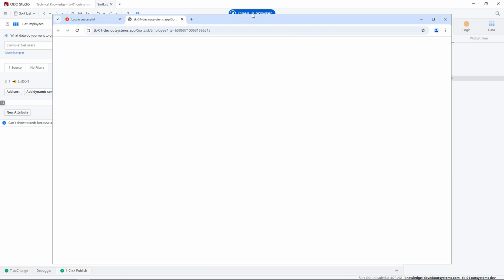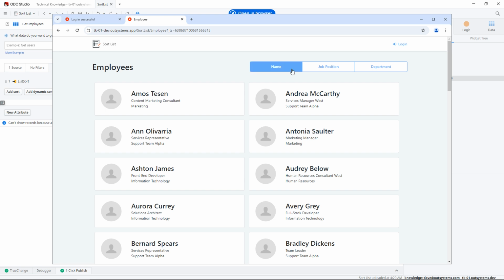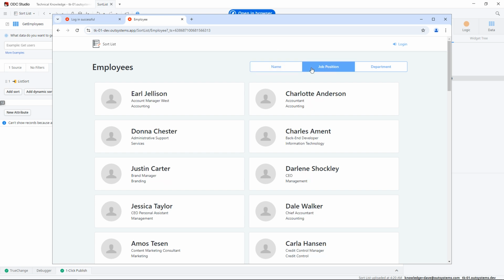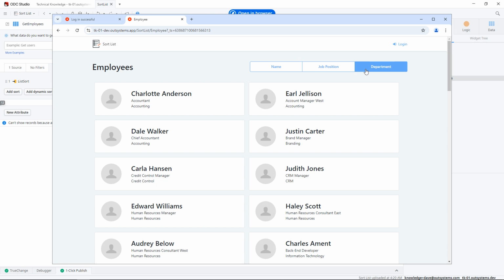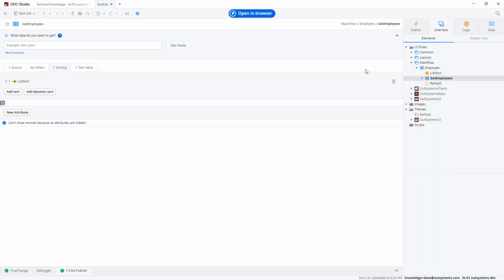Let's test it in the browser. Clicking on one of the buttons will change how the data is sorted. Now, let's go back to vODC Studio and expand our sorting feature.